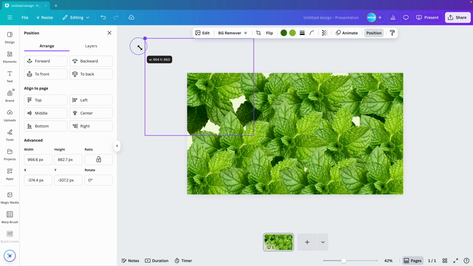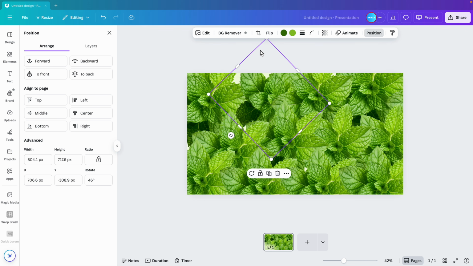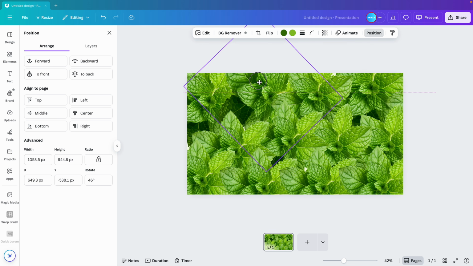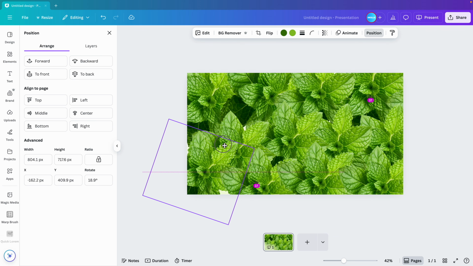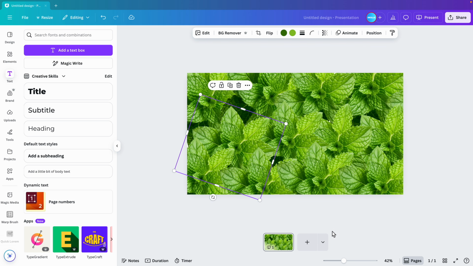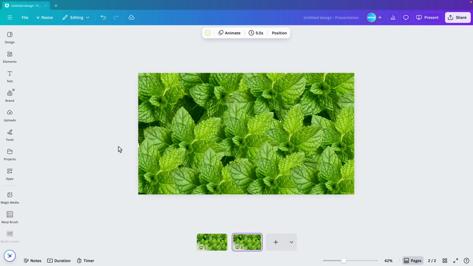You can always make them slightly larger to cover a bigger part, just until we fill the entire page and we don't see the background anymore, or at least majority of the background is covered. So that's what we want. There we go. Now we're going to right click and duplicate the page. I'll just reduce this in size.